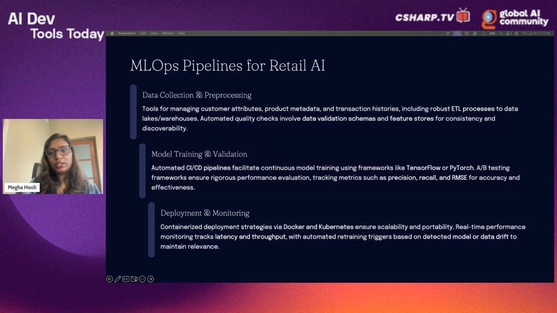MLOps pipelines for retail AI, let's really zoom in to see the backbone that powers all this, right? We start with data collection and ETL, pulling customer and product data into feature stores, right? It's important that what we are building is turned into features; if the requirements are not written well, then we cannot proceed. So data collection and processing in the ETL is important.